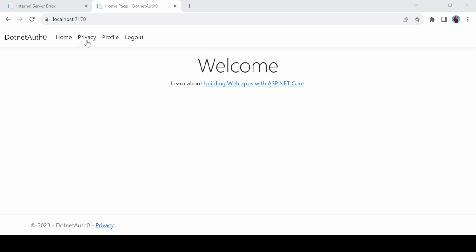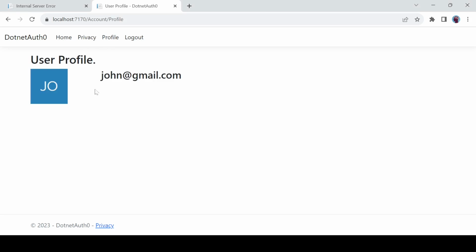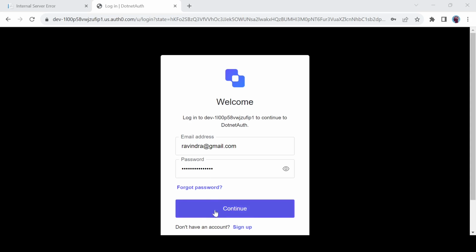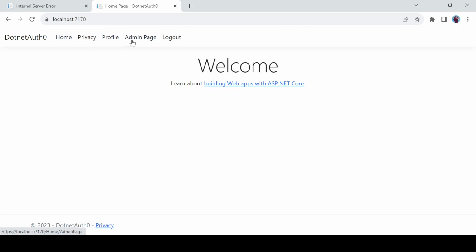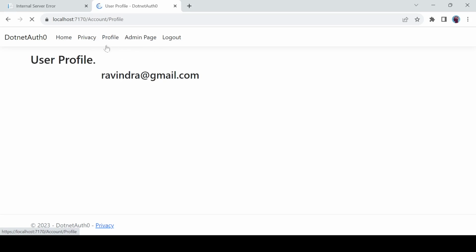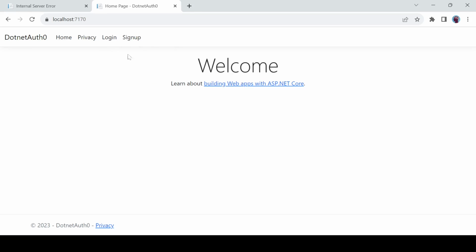Let's log in with john@gmail.com. Now you can see that we have this profile section. So here you can see just basic info about a user, and let's log in with admin credentials. So it is my admin account, and if I log in with this, now you can see that I have one extra link here, admin page. It is just a simple page for demonstration, and I can also see the profile page. So here is the demonstration of role-based authorization, all of which you can achieve with the Auth0 authentication system.